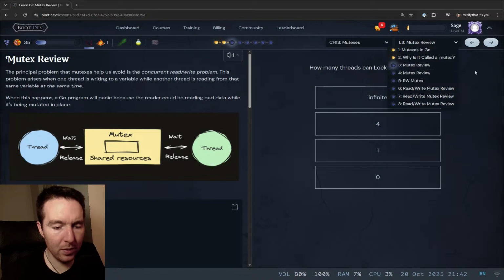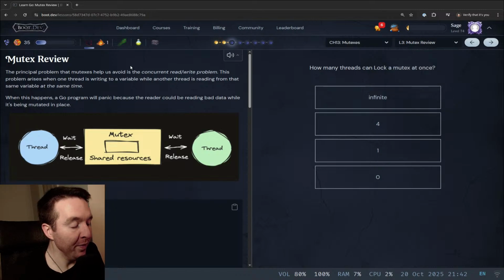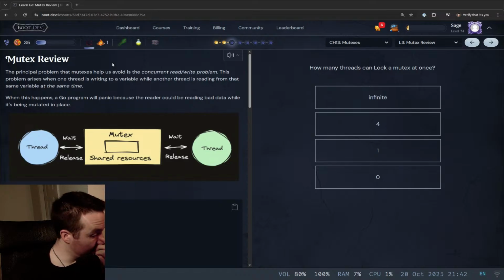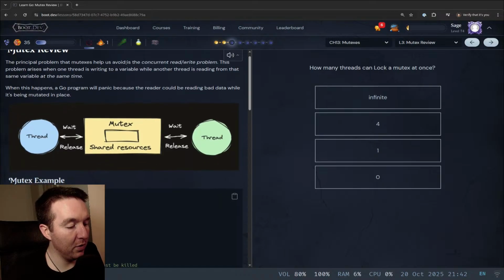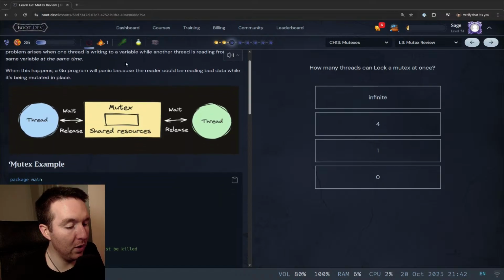Okay. Mutex review. The principal problem that mutexes help us avoid is the concurrent read-write problem. This problem arises when one thread is writing to a variable while another thread is reading from the same variable at the same time. When this happens, a Go program will panic because the reader could be reading bad data while it's being mutated in place.